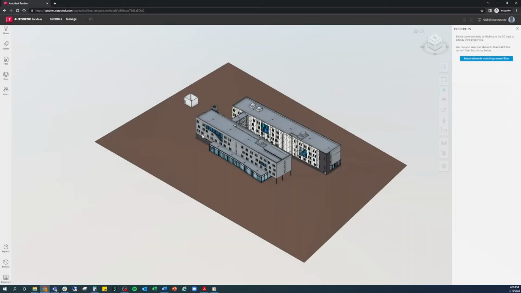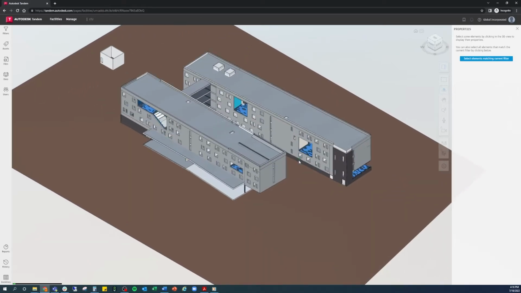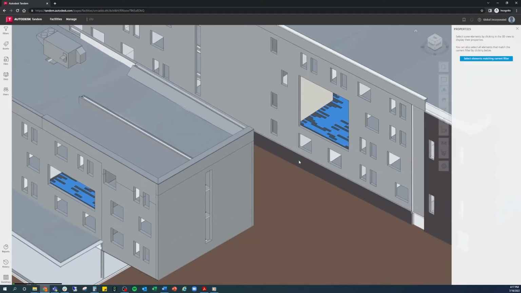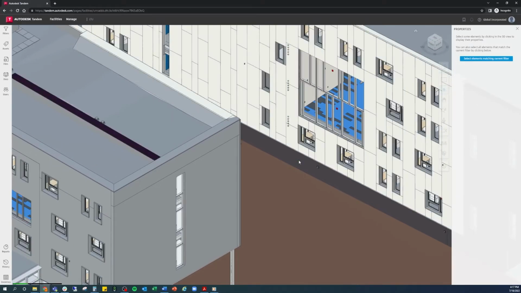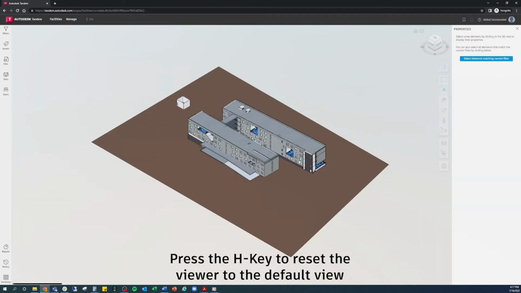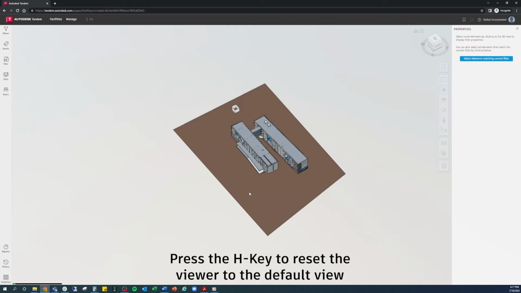The next keyboard shortcut that users can take advantage of is the H key. This simply recenters the model in the viewer to the default or home view for the facility.